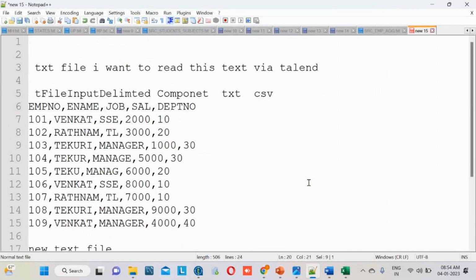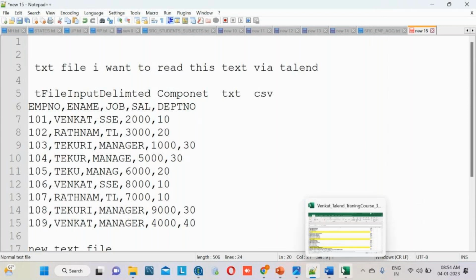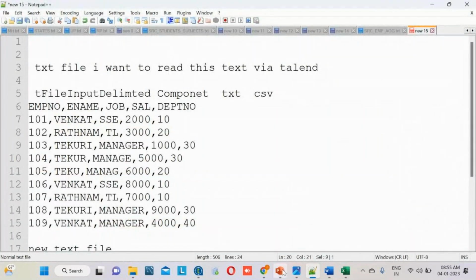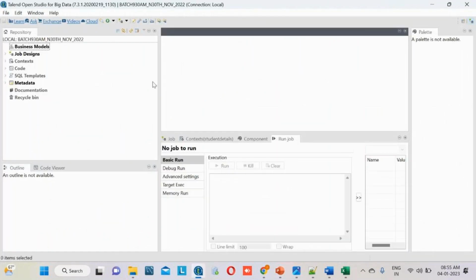Now, how to implement in the Talend, we'll see. I will explain, guys, later, how to install the software and all in the regular classes. I have already installed it on my system. So now I have opened the Talend software. This is the Talend Studio. Full details we'll discuss in the regular classes. So there is a job design.